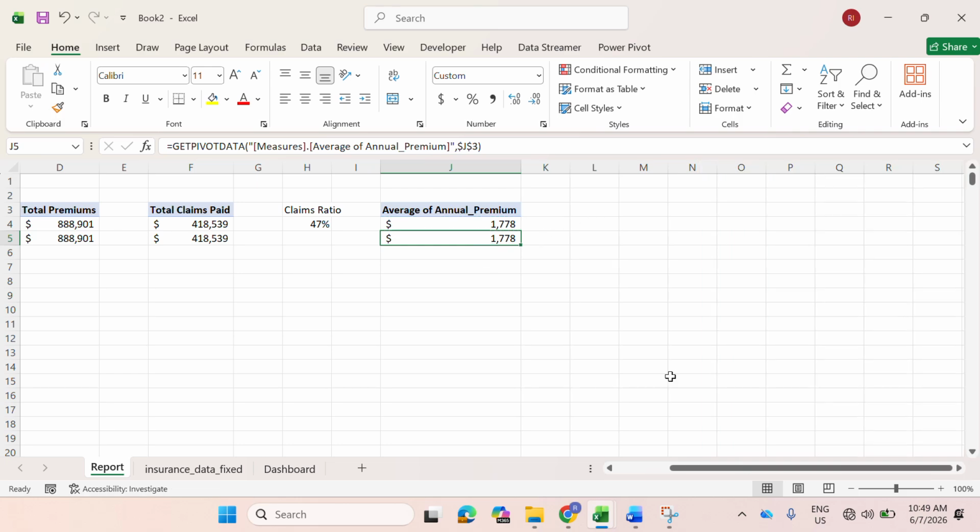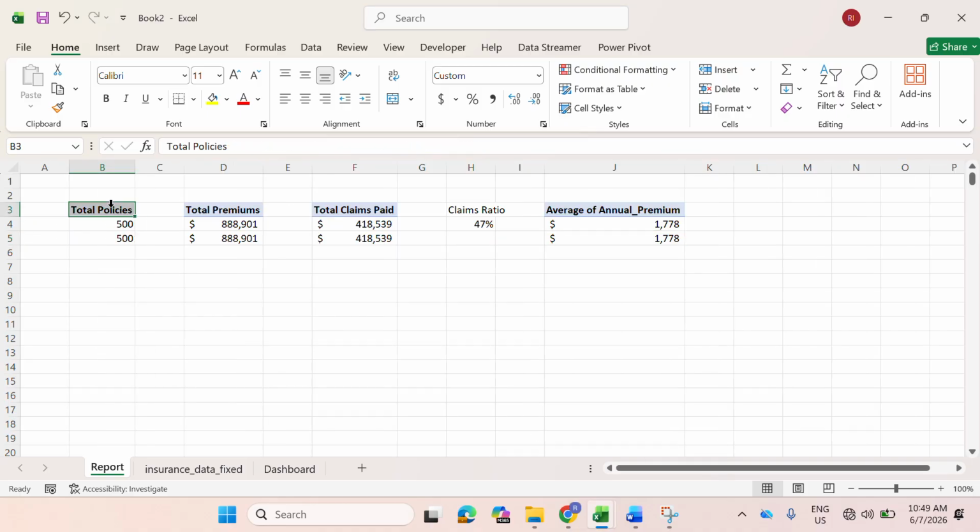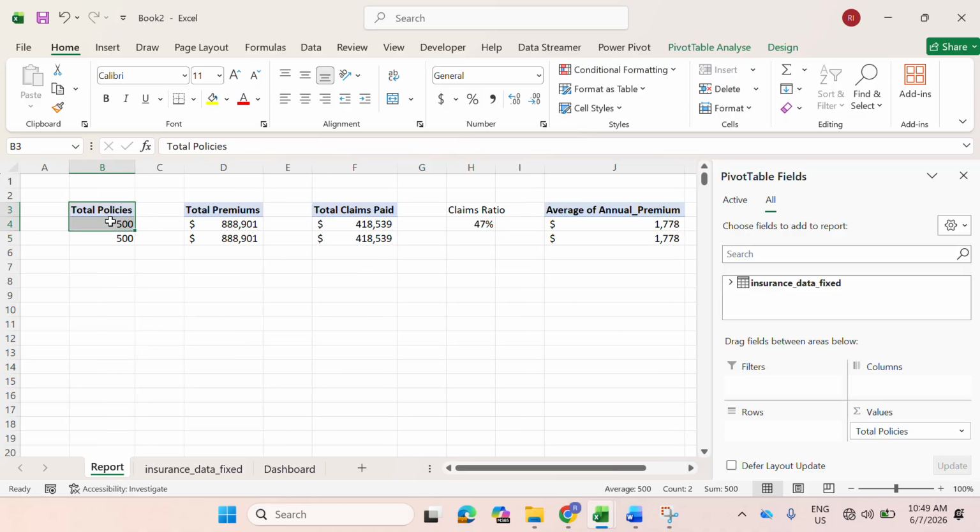Now, guys, lastly, approval rate, the claims approval rate. It's going to be total claims approved divided by total number of policies with claims. So that means we need to get the total number of policies with claims first. So let's copy the policy here.